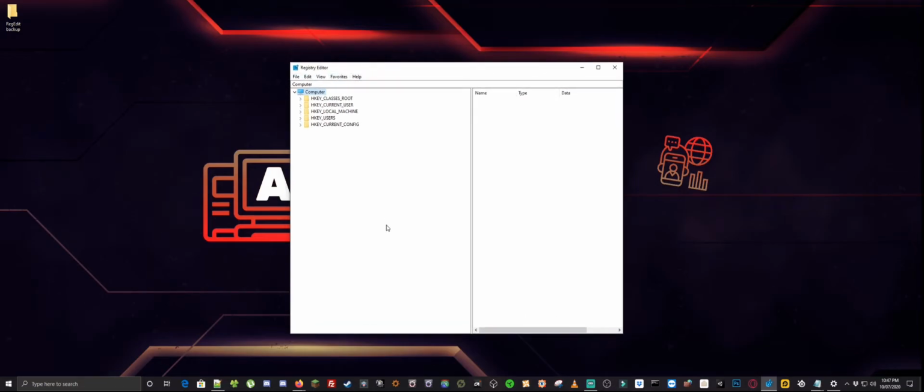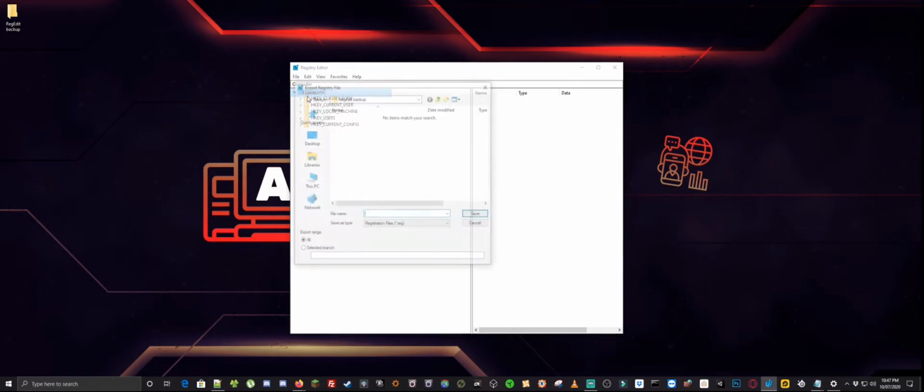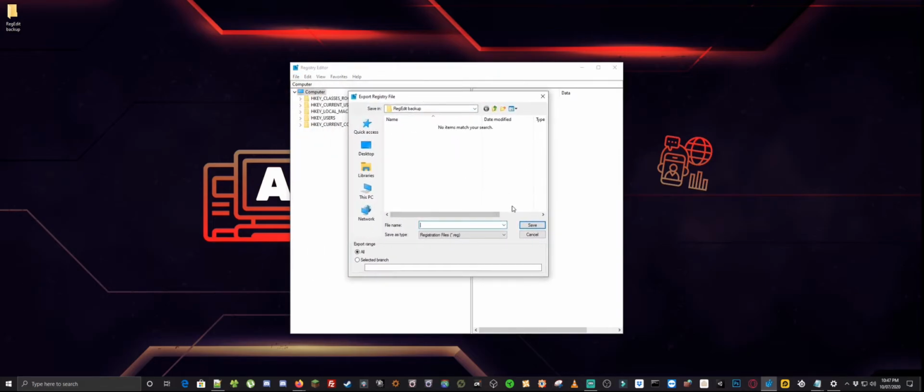So before we go any further on this one, the very first thing we want to do is go up here to File and go to Export. When we do this, we're just creating a backup, right? A backup of the registry file. So if something does happen to go wrong, you guys will have a backup for it, which you can restore.